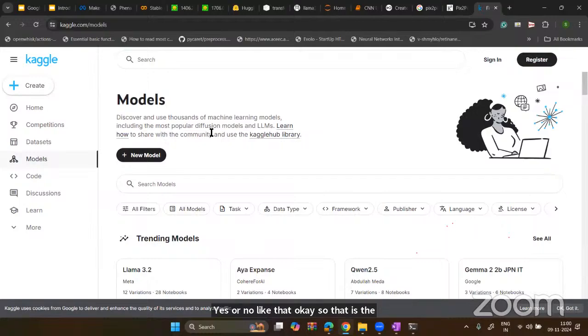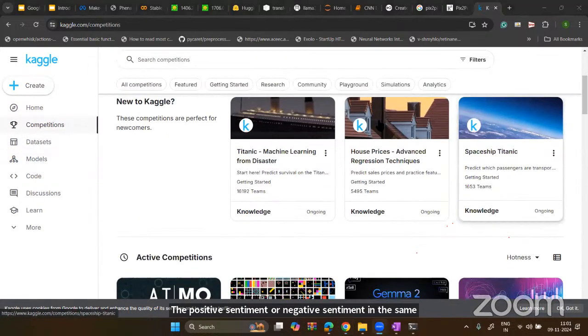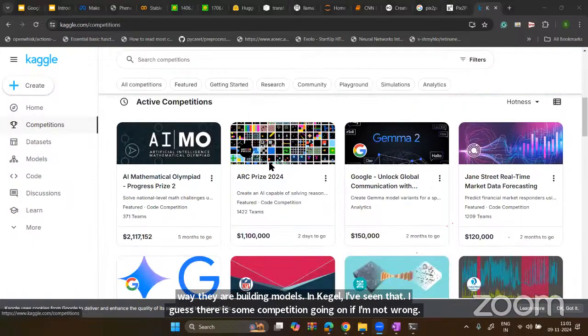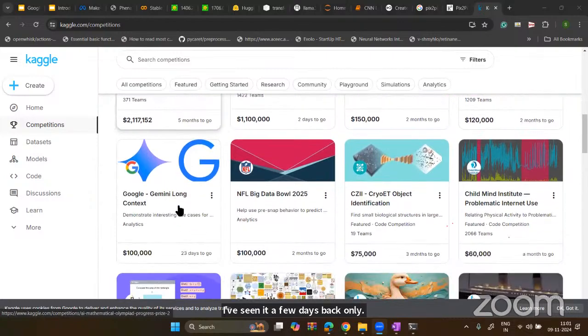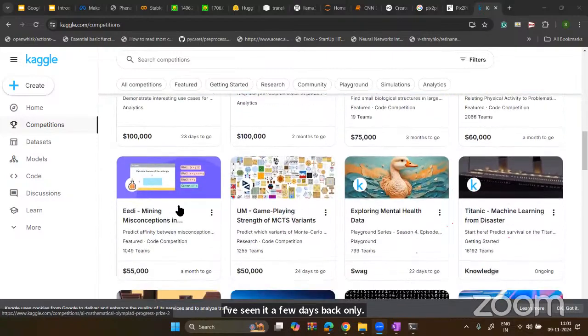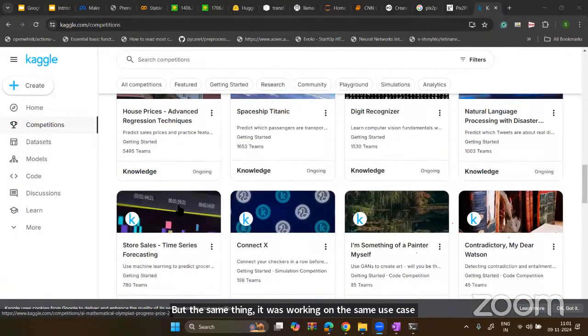It should classify a given text, like you have learned about sentiment analysis, where given a text you classify yes or no, positive sentiment or negative sentiment. In the same way, they are building models. In Kaggle, I've seen that. I guess there is some competition going on, if I'm not wrong. I saw it a few days back. It was working on the same use case, estimating whether the text is human text or machine text. So we can use one model which identifies that.